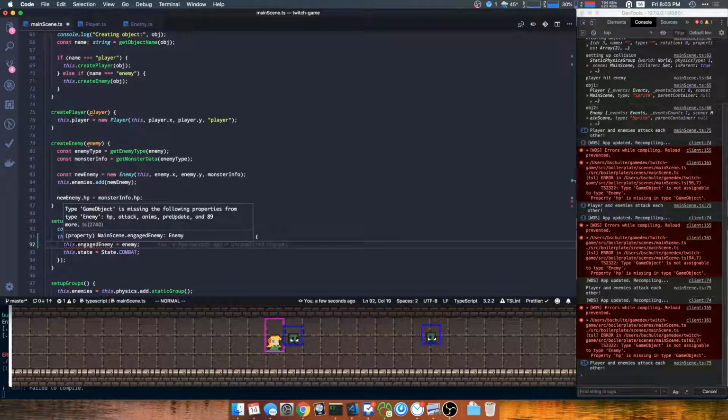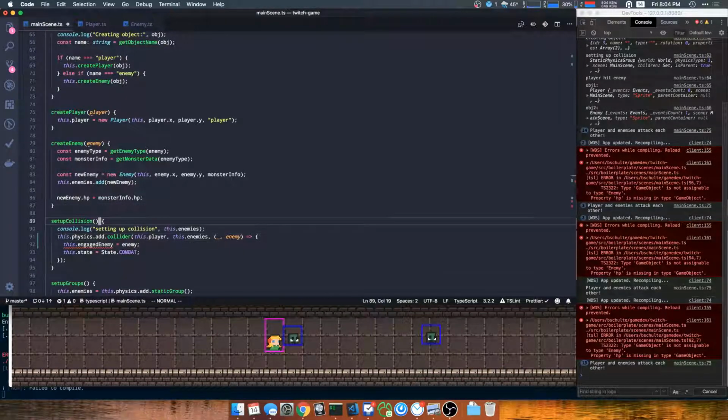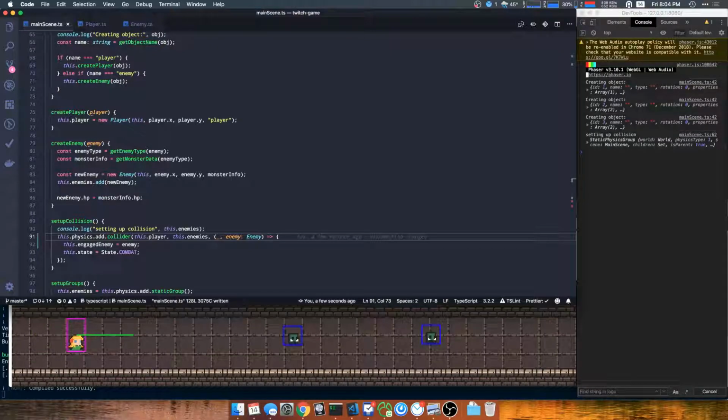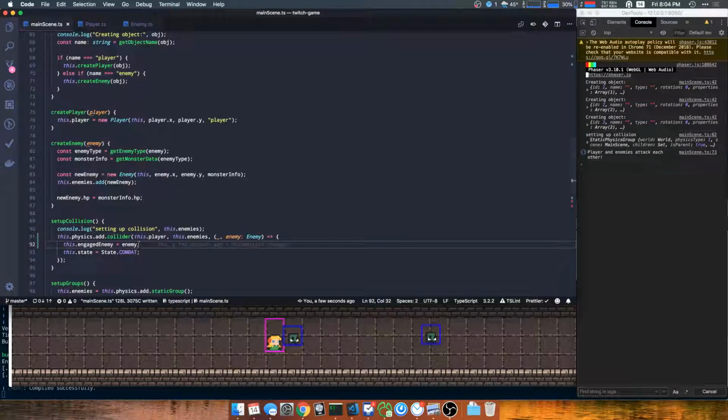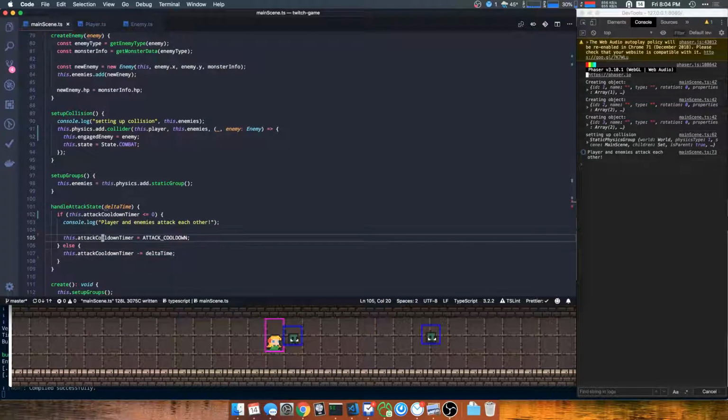Oh, wait. Is it missing the properties from the type enemy? Yeah, okay. So this is just saying that we're passed in here a game object. Can we just say that we expect this to be an enemy? I think that should be fine, because it is indeed an enemy which extends the game object sprite. So now we're engaged with an enemy. So we have a reference to it. This is important because in our attack state, we need to know which enemy we're attacking.